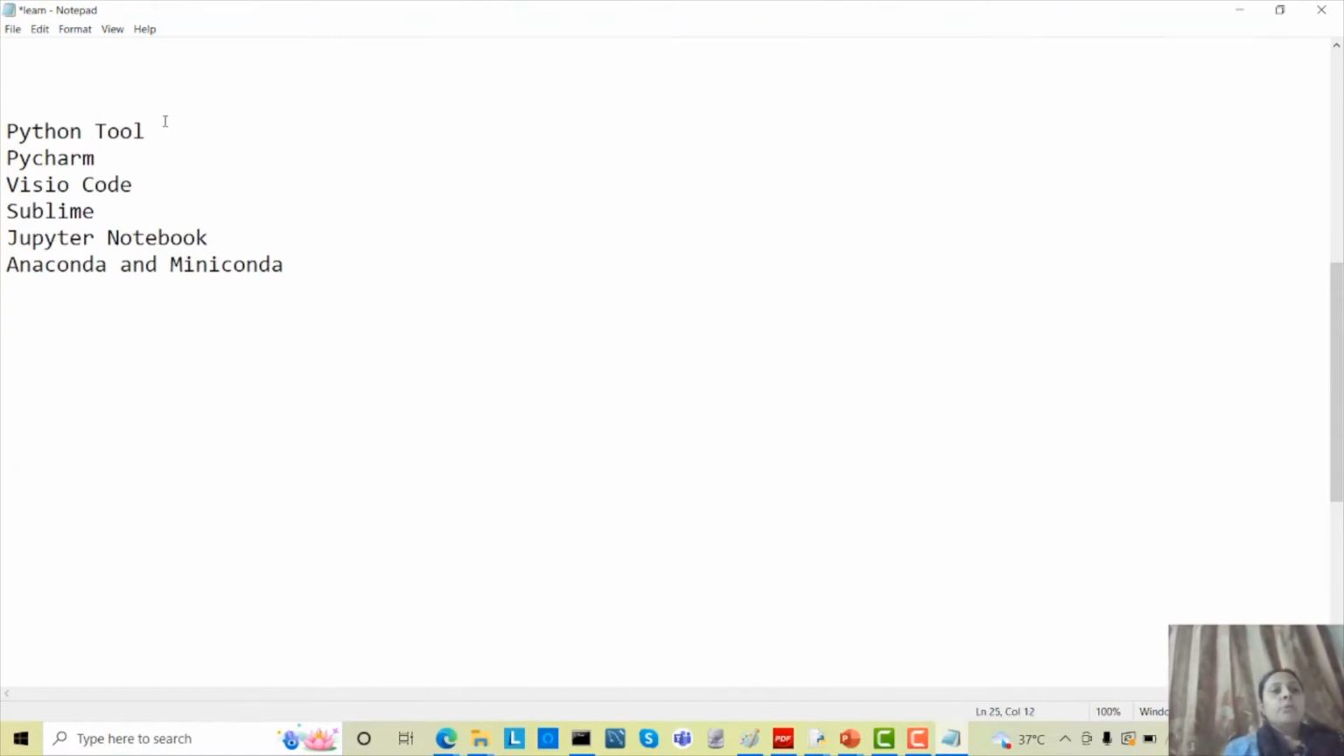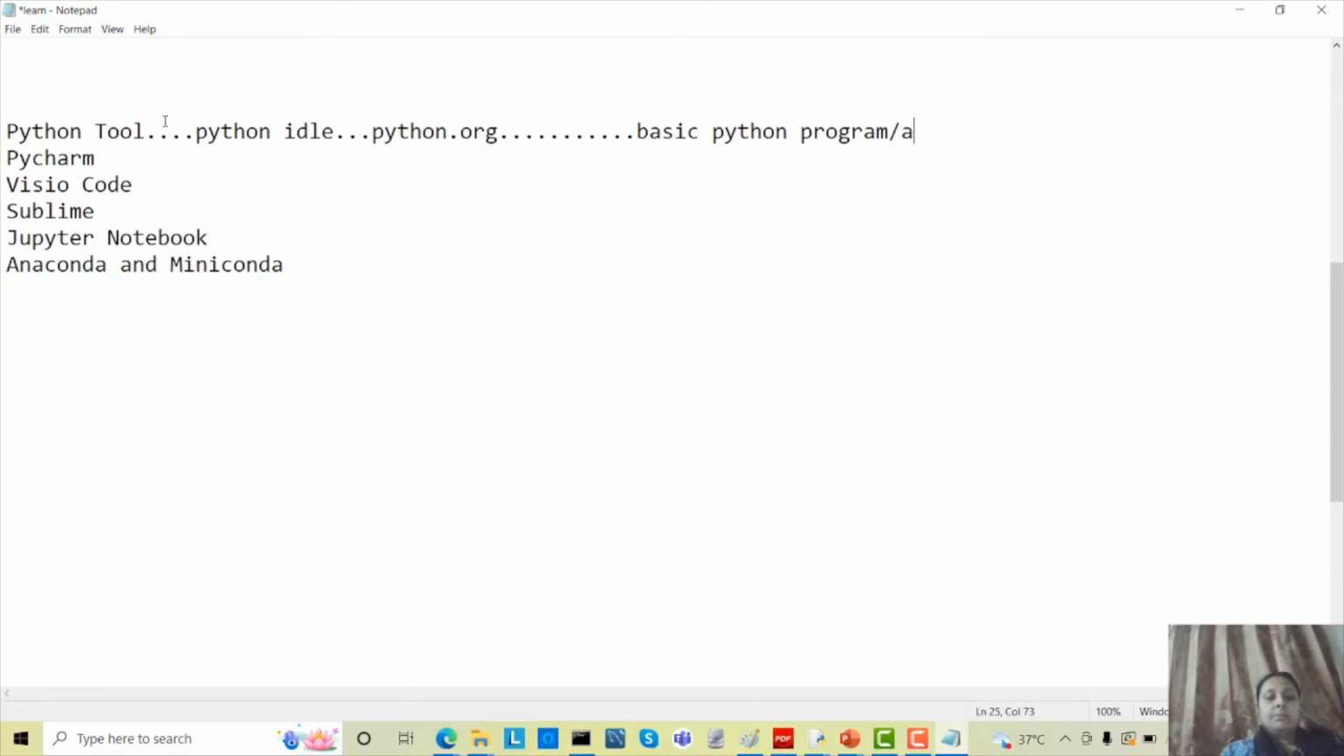First, I will explain what the Python tool is. The Python tool is the Python IDE which we get from the Python official website, python.org. In this IDE you can write any kind of basic Python program, and also automation scripting programs, and you can also create GUI applications by using the Python tool.